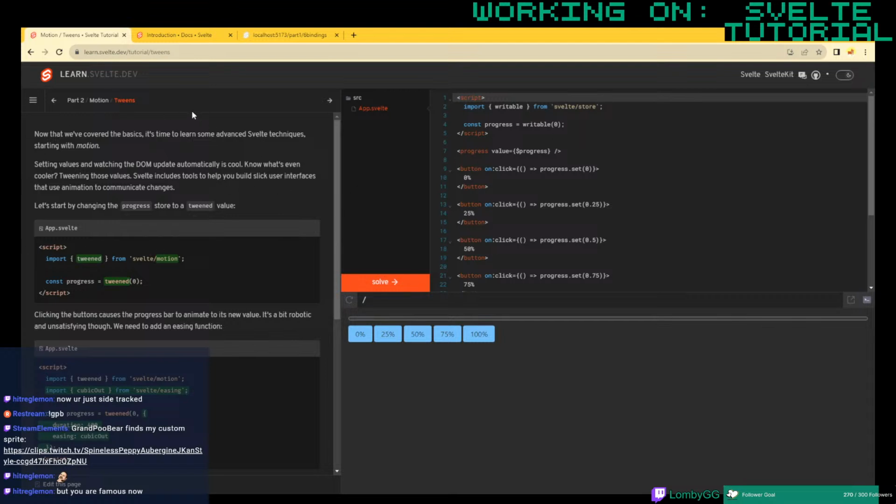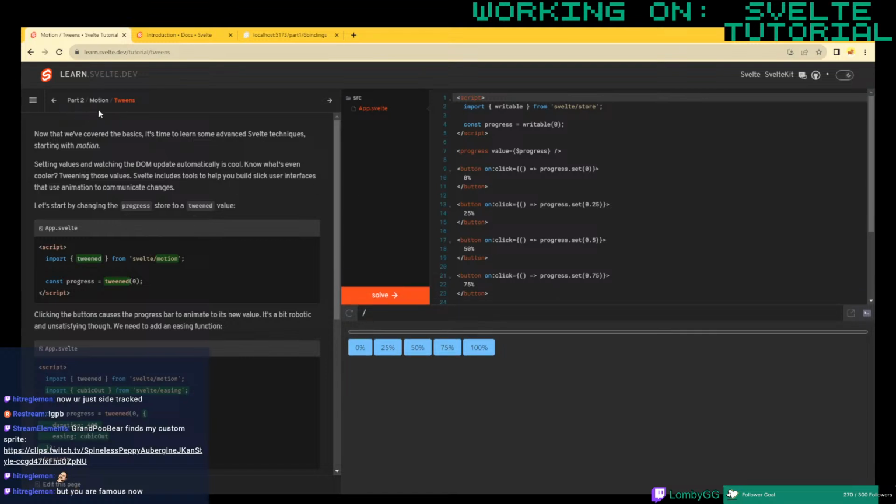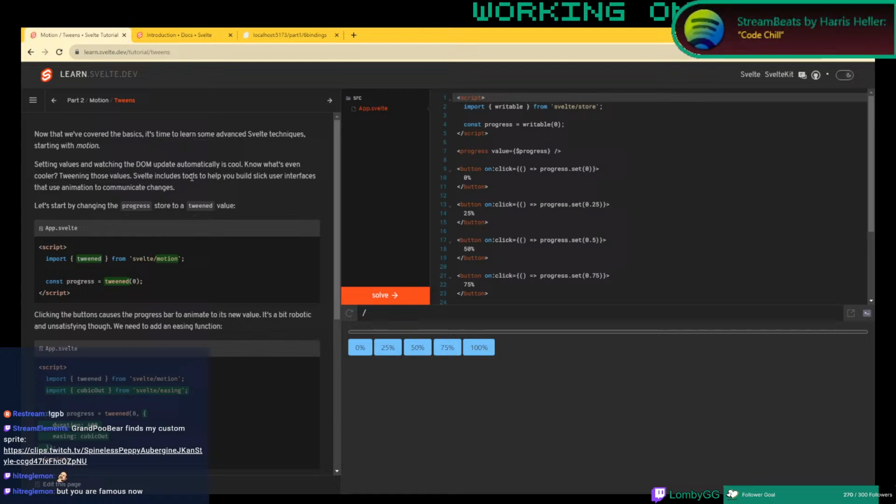Okay, so we were looking at the basic SvelteKit. This is starting to move into advanced territory, and we're looking at motion and transitions that you use on websites. So, time to learn some advanced Svelte techniques, starting with motion. Setting values and watching the DOM update automatically is cool. Now, what's even cooler? Tweening those values. Svelte includes tools to help you build slick user interfaces that use animation to communicate changes.